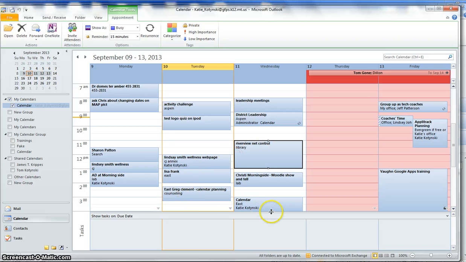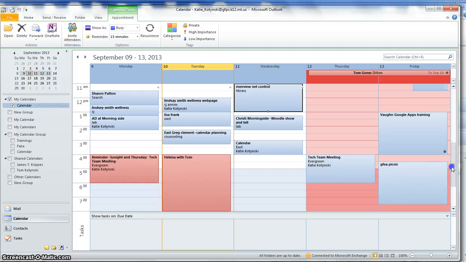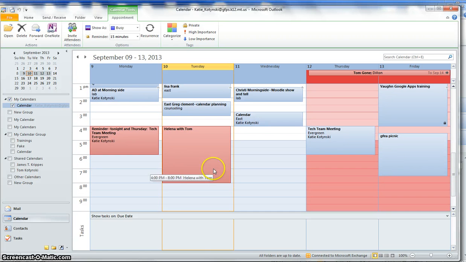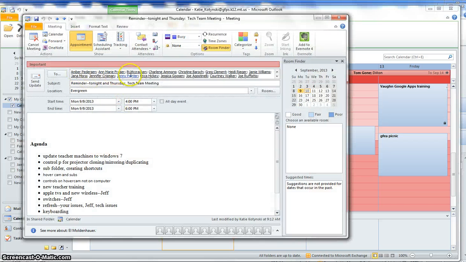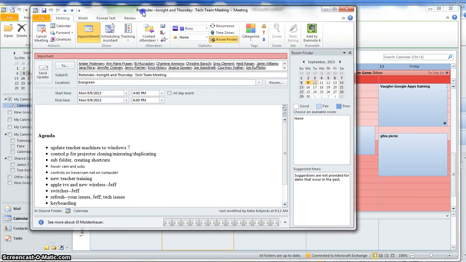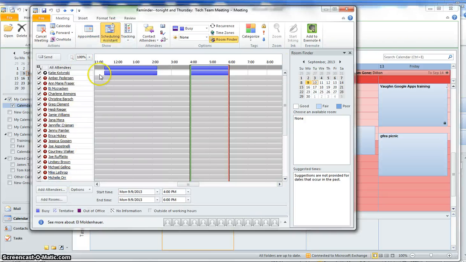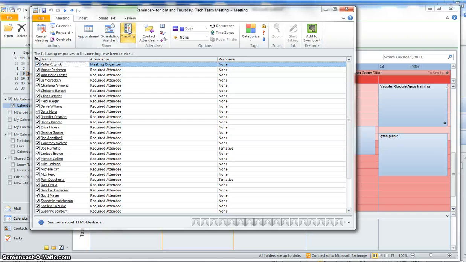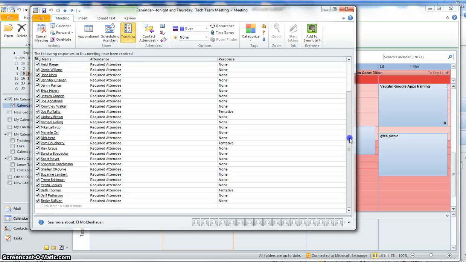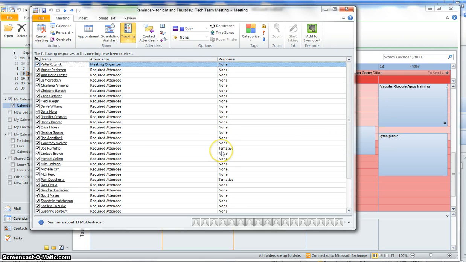Once people have been invited to your calendar, then let's track and see who's coming. So I'm going to come here and double click on this meeting. You'll see a lot of people have invited. I can go to the scheduling assistant if I want to see the individual names, and then underneath tracking, it will tell me what response they've given me, if they have accepted, rejected, or are tentatively coming to my meeting.